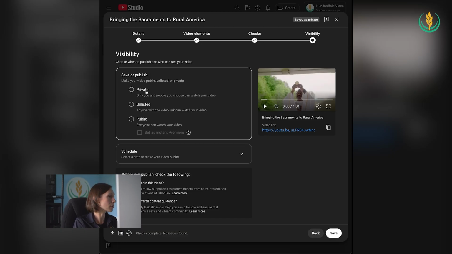If you only want yourself or a few other people to see it, you can choose private. That means you give clearance via email and the recipient has to have a Google account in order to watch your video. Or unlisted means that it goes on YouTube and creates a link, but you have to send people the link directly in order for them to be able to watch it. They won't find it just by searching the internet.